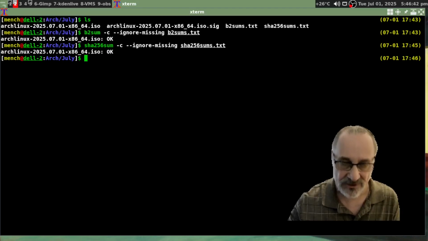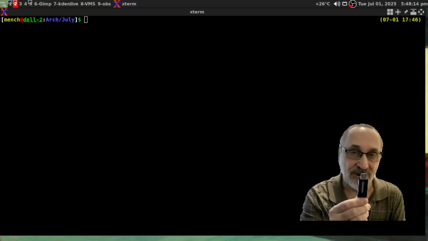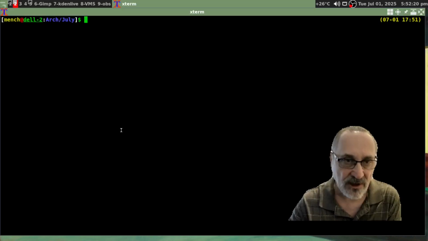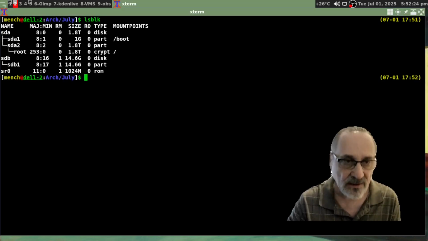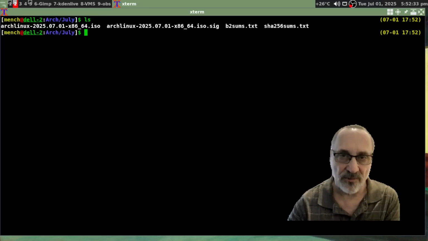Now I'm going to clear the screen. So here I have a 16 gig USB thumb drive. I'm going to plug it in and put the ISO on this thumb drive so I can use it to boot into a computer and do an Arch Linux install on a real bare metal computer, or I can use it to do a repair. I'm going to plug it into my computer now. And I'm just going to do an lsblk and clear the screen. I'm going to do an ls, and you have to be in root.